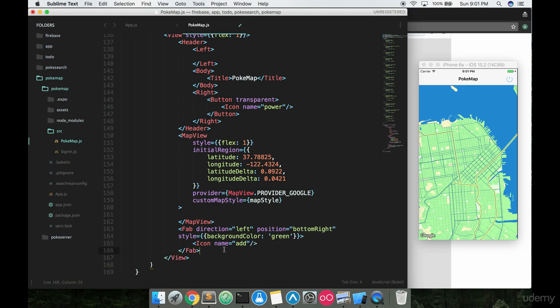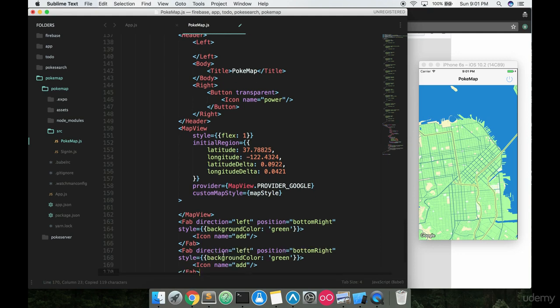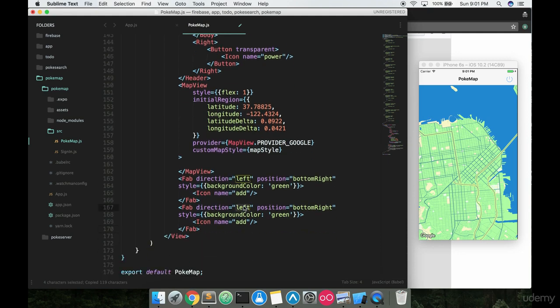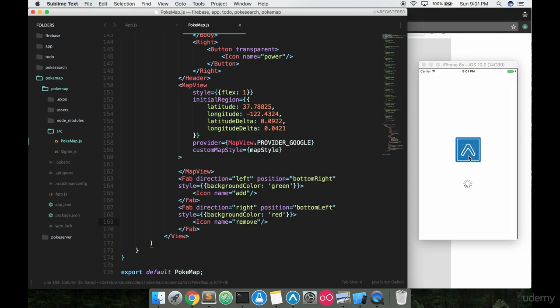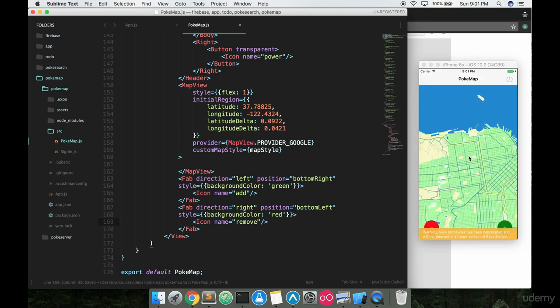So put a self-closing icon tab in there, and then we want another FAB, and you know what, we're just going to copy and paste this thing because it's basically the same thing. And we want to change the direction here to right, and then we want to change this to bottom left. And the background color here is going to be red. There will be an on press for this as well later, but just change the icon name to remove for right now. So we're going to let that save and just see what we get on screen here.